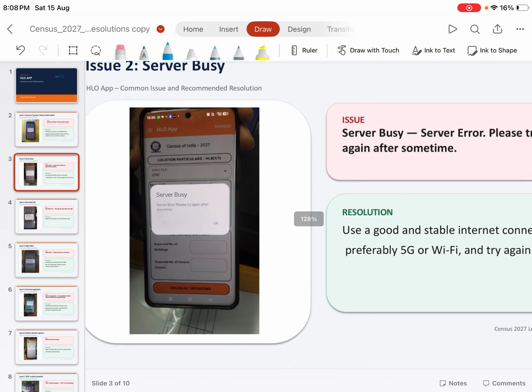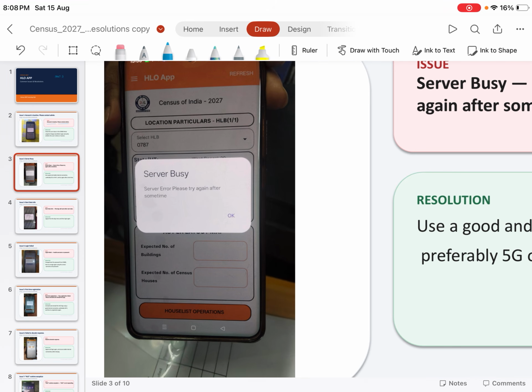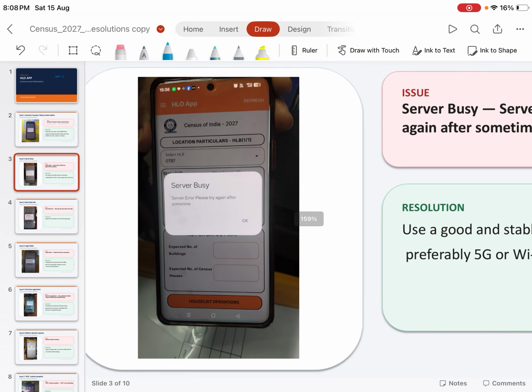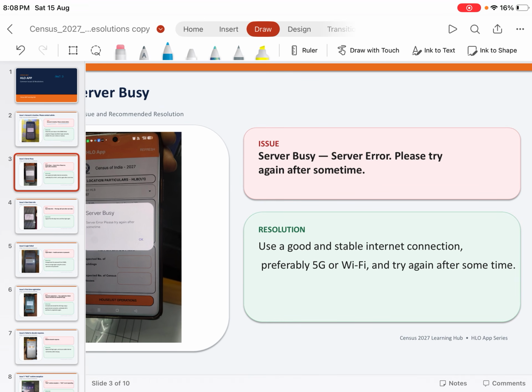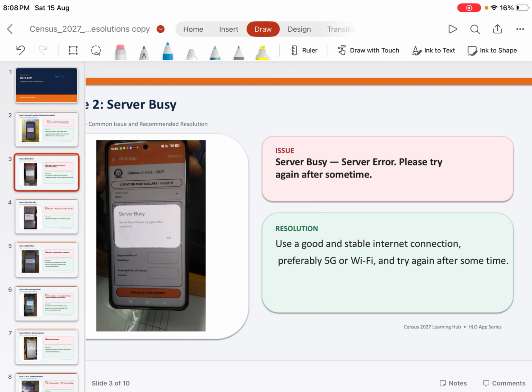Our second error is: server error, please try again after some time. This error is also very common. What is the resolution? Use a good and stable internet connection, preferably 5G or Wi-Fi, and try again after some time. This error comes when our internet connectivity is slow or there is a huge load on the server, due to which there may be some load balancing process and the server may get busy for some time, and we get this type of alert. So it is better to wait for some time and then retry the process.